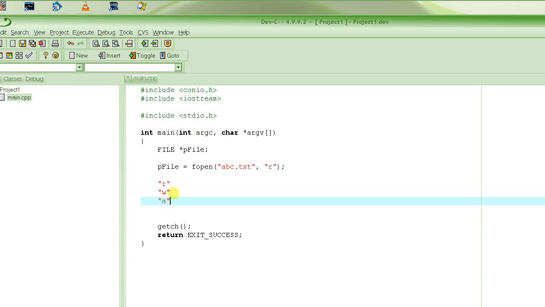The next mode is append, A. Append means that you will be writing to the end of the file. If the file exists, every time you write to it, you will be writing at the end of the file. You cannot read from this file if you open it in this mode. If you open it in this mode, you can only write. W will create a brand new file, while this will append to the existing file. If the file does not exist, then it will create a new file.